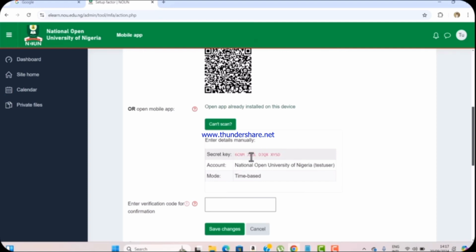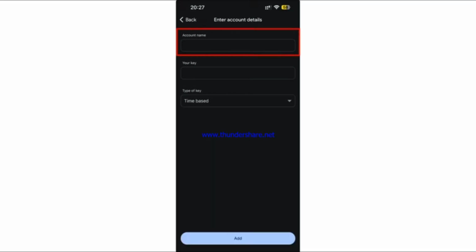So what you have to do is you copy the 16 digits you have here, then you go back to your phone where you clicked on enter a setup key. Then you put in the account name. The account name should match with what you put in here as your device label, which is eLearn. Then you put in your key, which is a 16-digit code. Then the type of key is going to be time based, and you click on add.